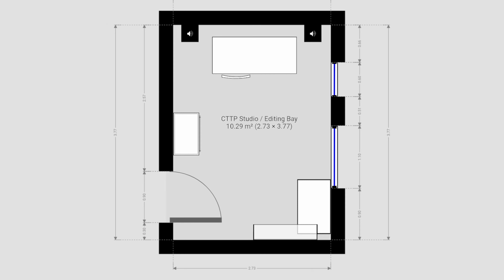10 square meters YouTube studio slash editing bay. This is where magic happens. But it's not epic, and I haven't built it in 24 hours. Instead, I wanted everything here to be practical. So let me show you around.